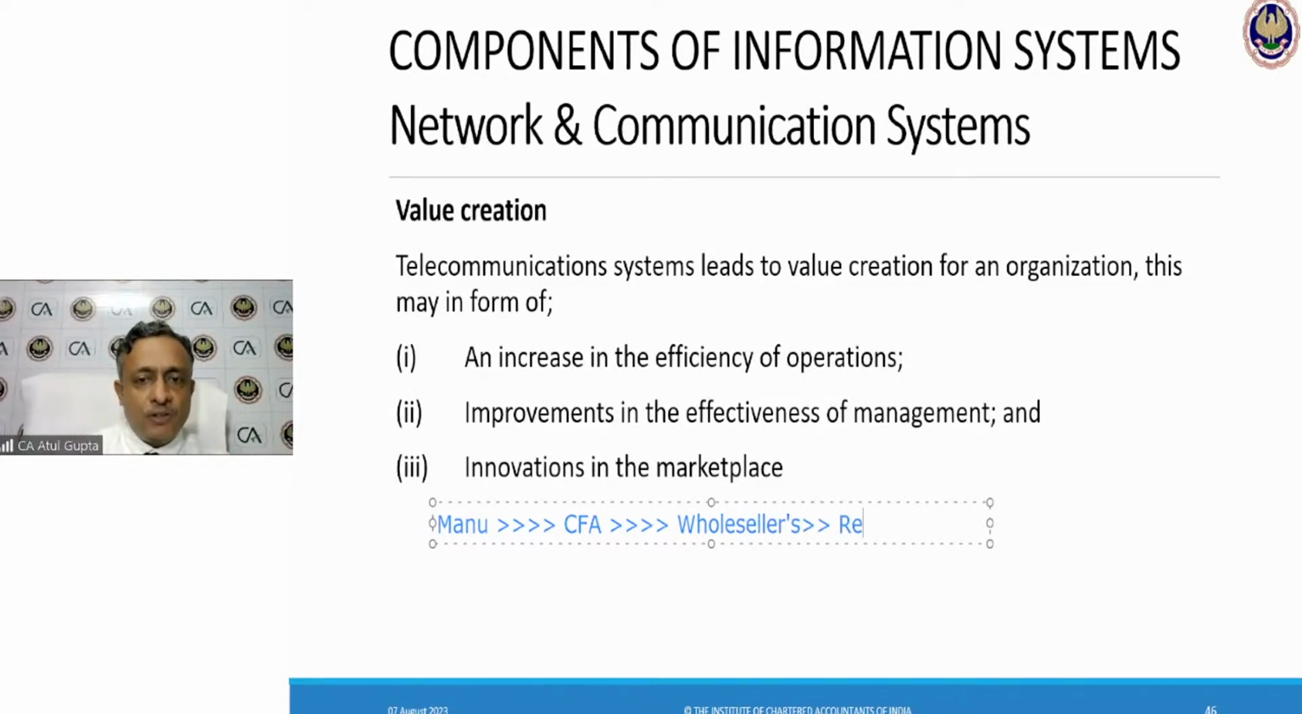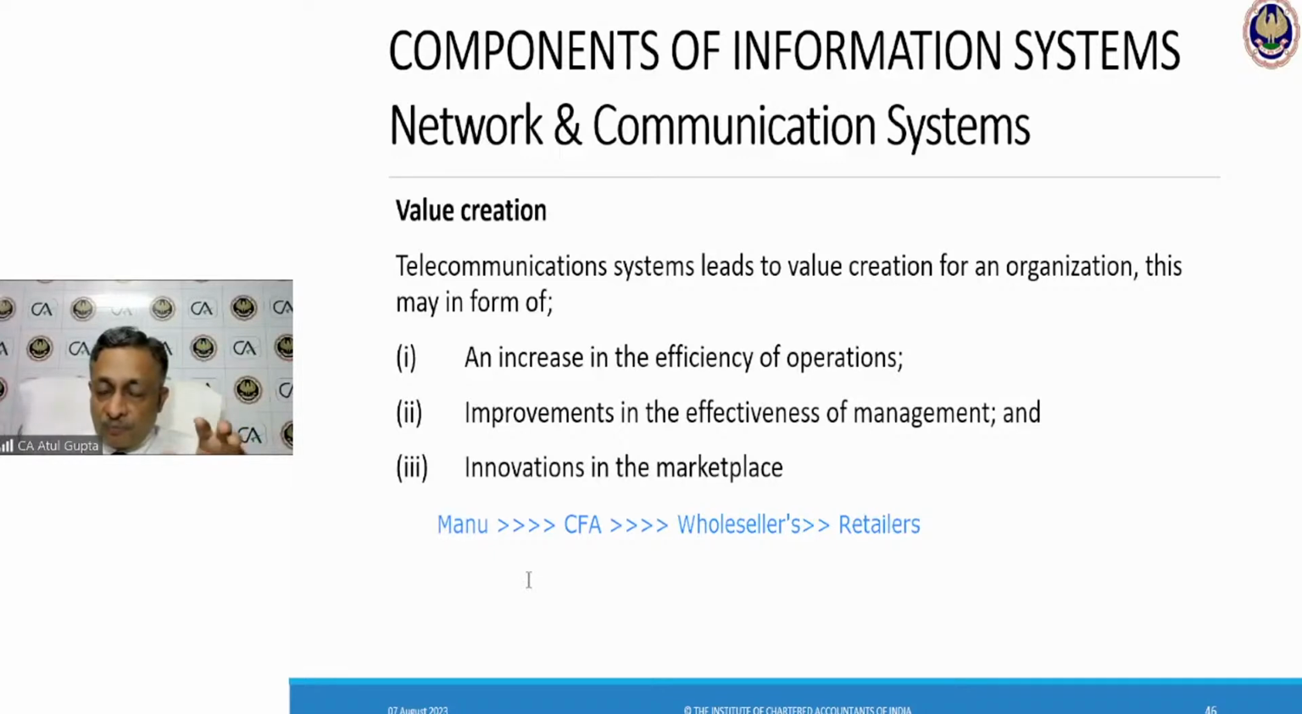And this wholesaler will be selling to retailers. Now, here is the manufacturer of goods, and the sales representative of the company today. Large companies have their CFA, clearing forwarding agent. They are in all big cities across India, clearing forwarding agents of large fast moving consumer goods companies. So this employee of the main company is stationed as a clearing forwarding agent.